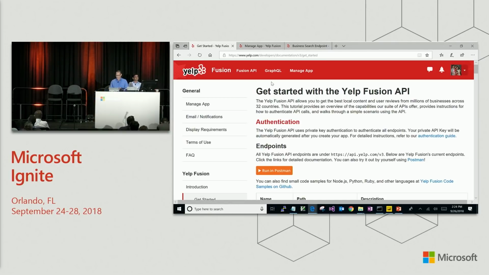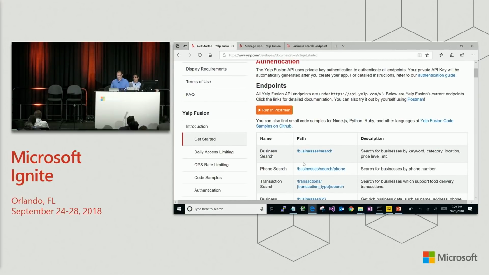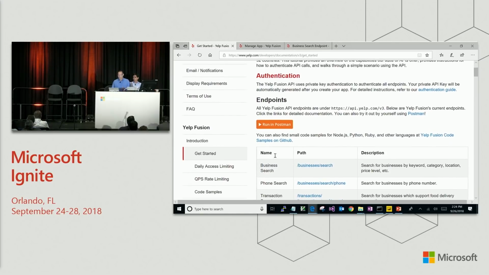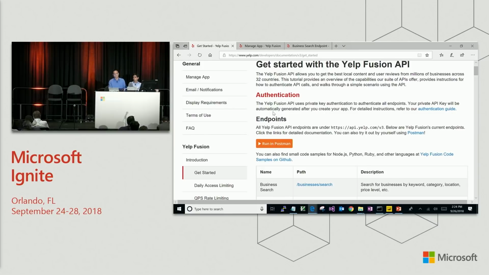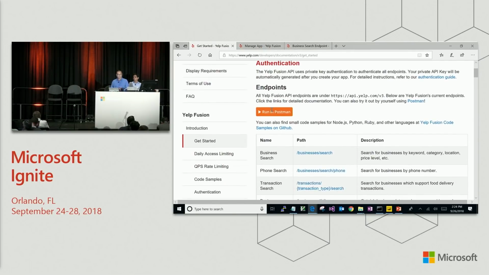I searched for Yelp API, and it takes me to this page. I started reading what kind of APIs they have. In this case, they have an API where you can search for business. So I started reading the documentation, and the first thing it says is that you need to have a key for the authentication. So you go and get a key, and then we can start building the connector.